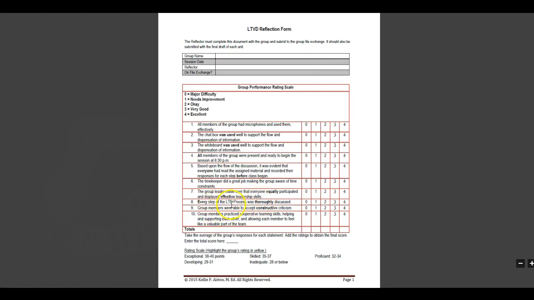Every step of the LTVD process was thoroughly discussed. So now we're rating the process. Did we go through every process, every step of the process?